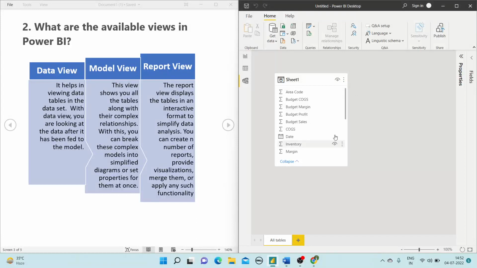Let's say this is one table, and let's suppose we have another table as well. In the other table as well, we have area code common in both the tables. So what we will do, we will simply make a relationship between these two tables using area code. So this is known as model view.